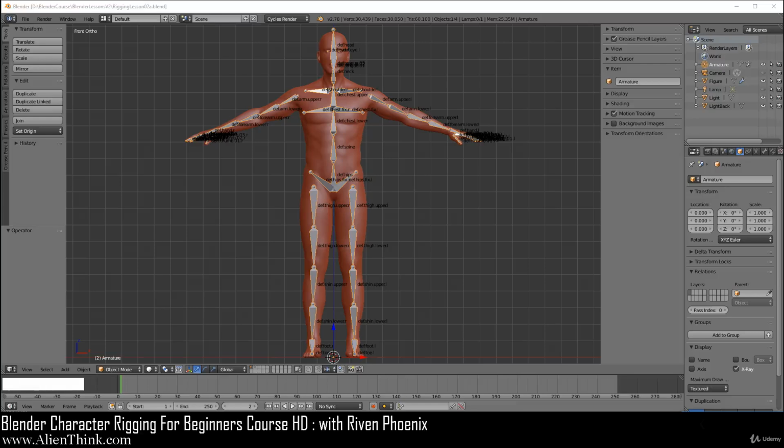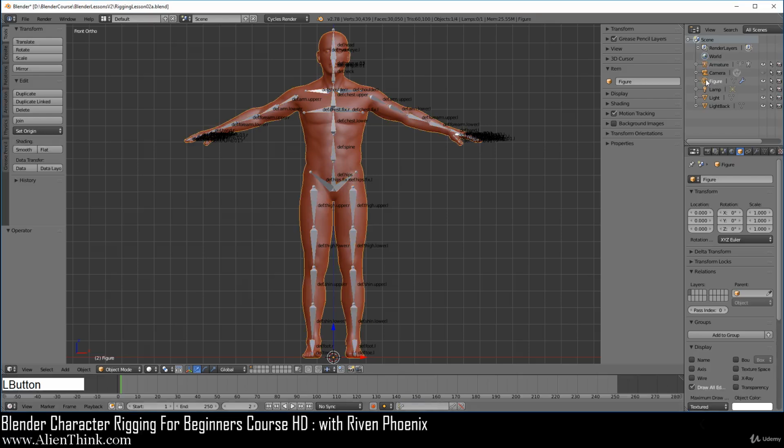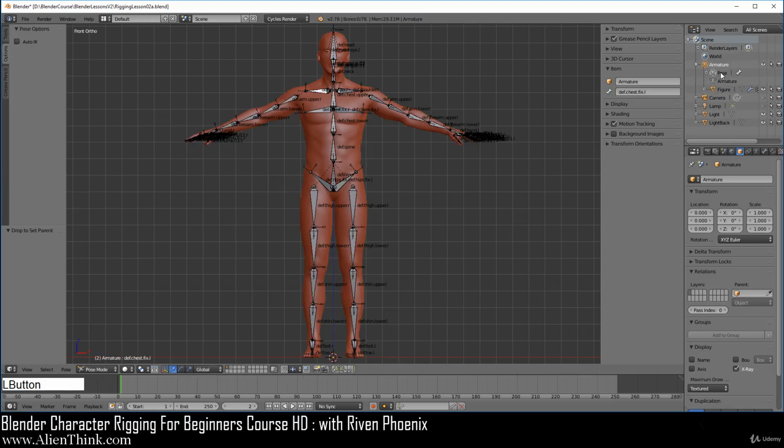Okay, so the first thing that we're going to do is simply go to the outliner and click on the figure and drag it and drop it onto the armature and then do with automatic weights. Next, go ahead and open up the armature, click on pose over here to switch to pose mode. Go ahead and click on this bone, press the R key to ensure that the automatic weight system did work.